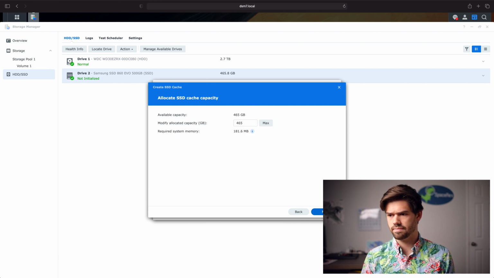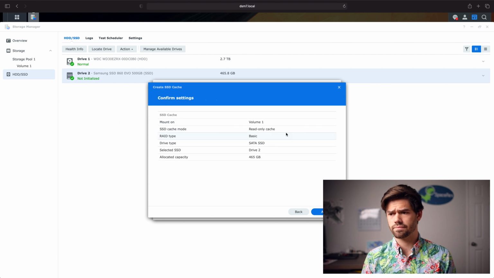Capacity, maximum. That is one other thing to remember. If you do set up an SSD cache, it actually has to index it in RAM. Otherwise, it'd be incredibly slow. And so it does take up some RAM. It's not a ton unless you get a really large SSD cache, but it's just something to remember. And now we're just going to go ahead and create it.